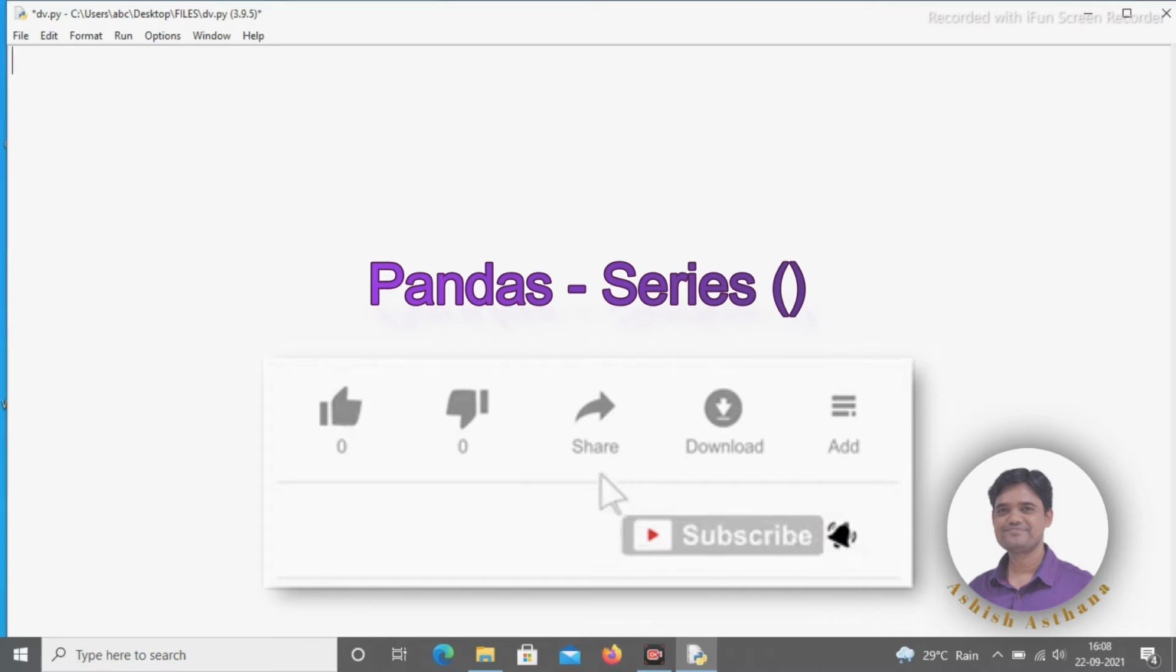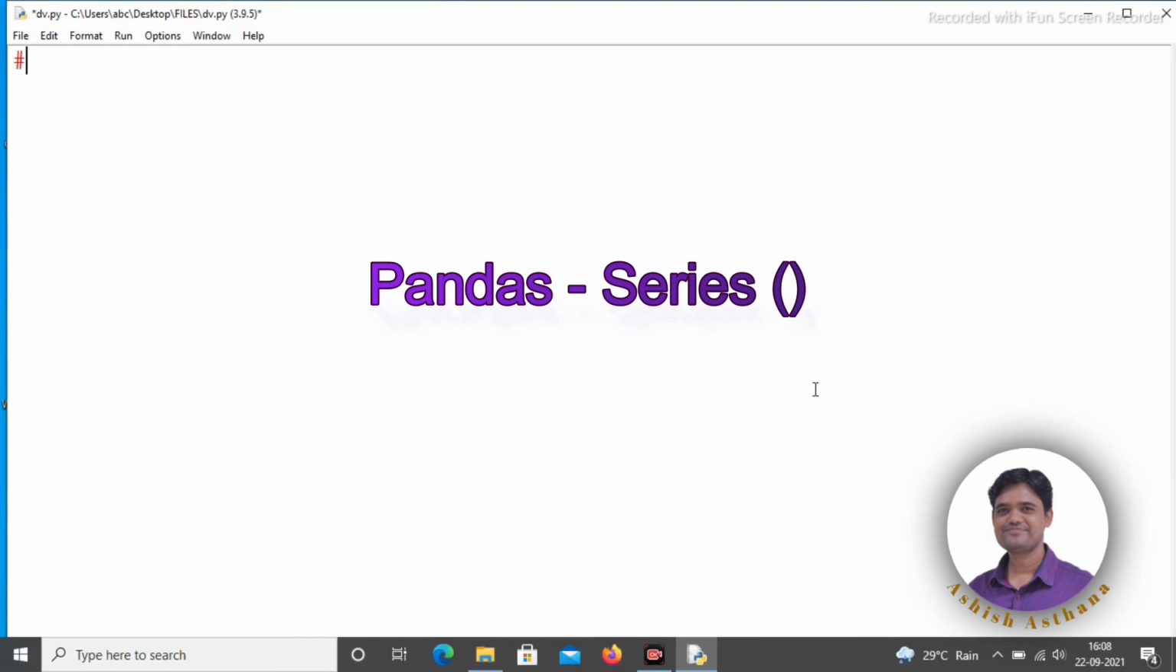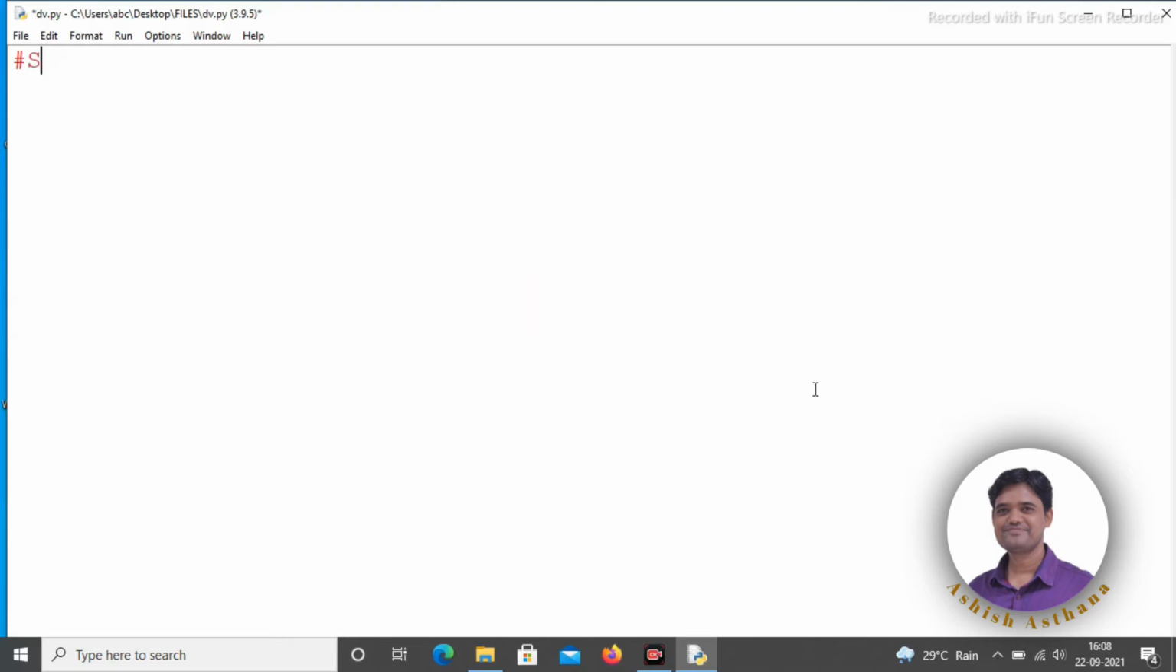The series is a one-dimensional array that can store various data types. The row labels in a series are called the index. The series data can be changed, that is mutable, but the size of series data cannot be changed, that is immutable. So let's start how to work with series in pandas.